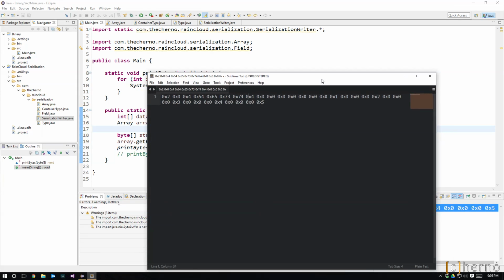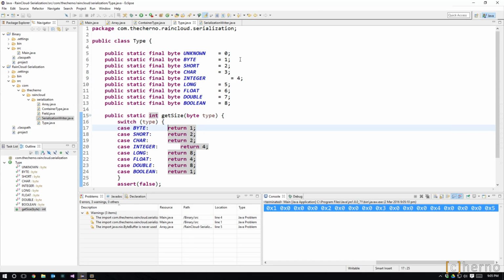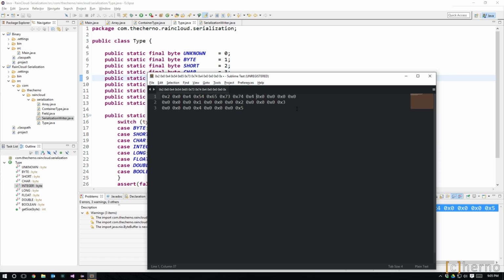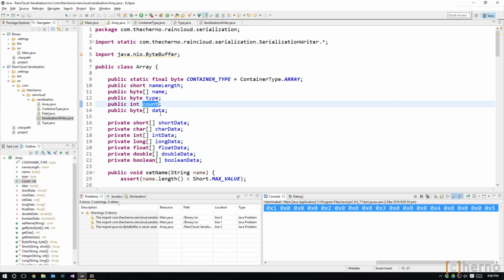What did we start with? 1. So I guess that's the beginning of the data. And then we'll cut in here as well. Okay. So, 2. Then we have the name length. We've got the name. We've got the type, which is 4, which is correct, integer. Then we've got a bunch of zeros. So what's that all about?